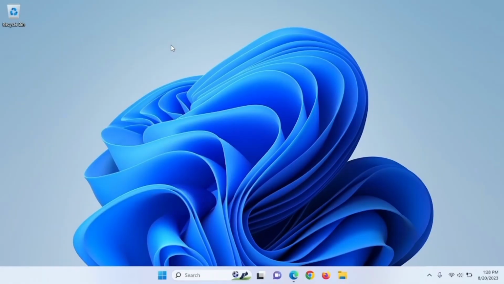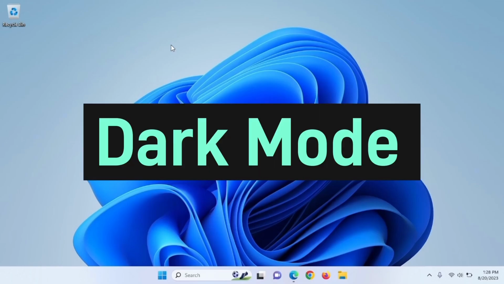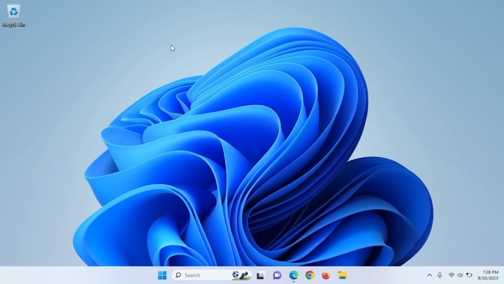This is Technology Made Basic, and today's video is going to be about dark mode. So dark mode in respect to Windows 11. I do have a Windows 10 version of the same video, so make sure to check that out if you are on Windows 10. It's a little bit different to set dark mode on Windows 10.